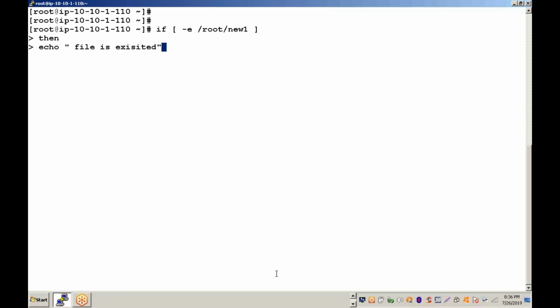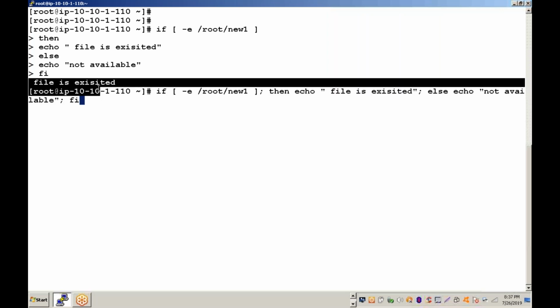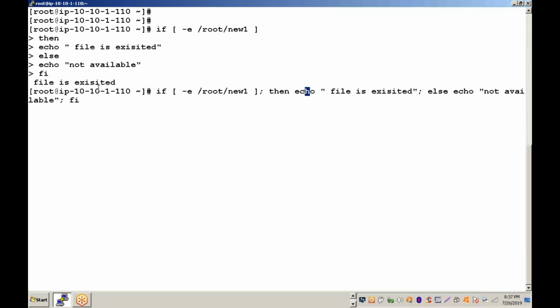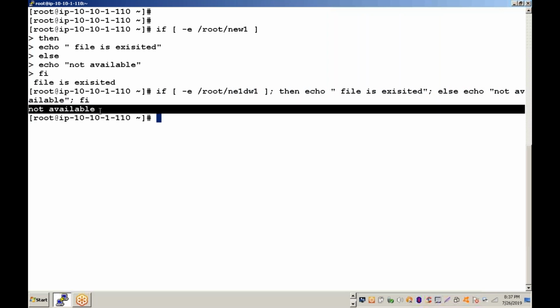Okay. Otherwise, else, I will explain this syntax. You don't worry. Not available, and then I give the end part. So what is our output? File is existed. This is our output. Suppose I give some different file name, new. Suppose I change some spelling. What is your output? Not available.